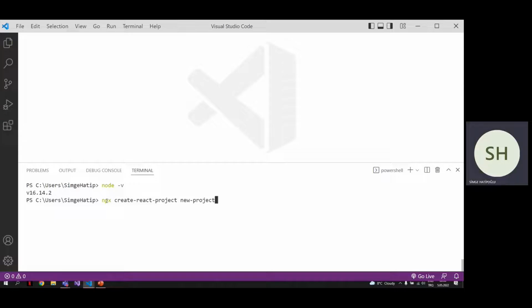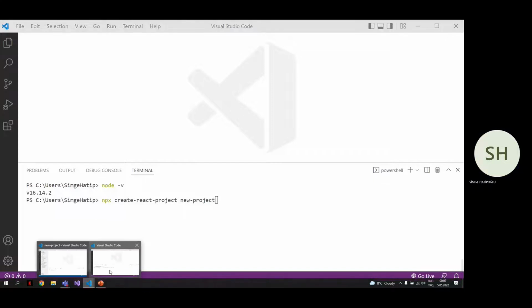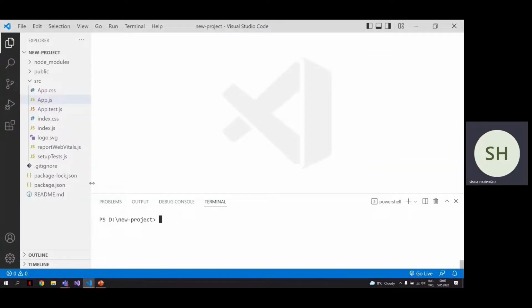When I hit enter, it's going to start up and create our entire React application. It will download all the necessary packages for me. It takes quite a while to download everything, so I'm going to show from here, which I have done before. So as you can see, there are new files and folders on the left hand side.